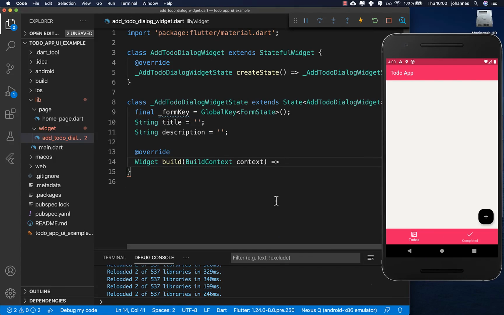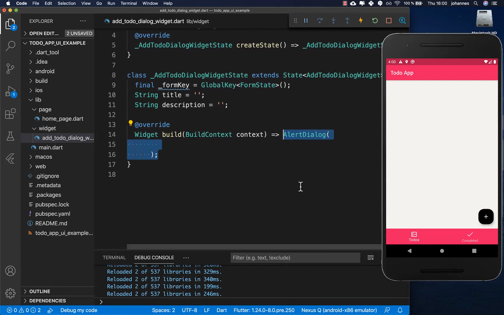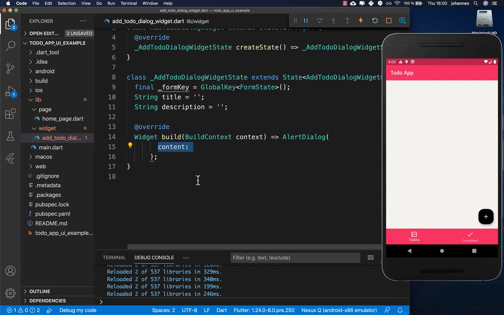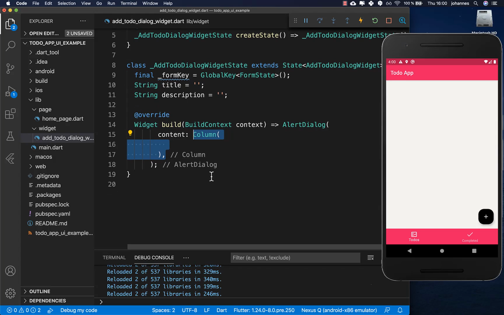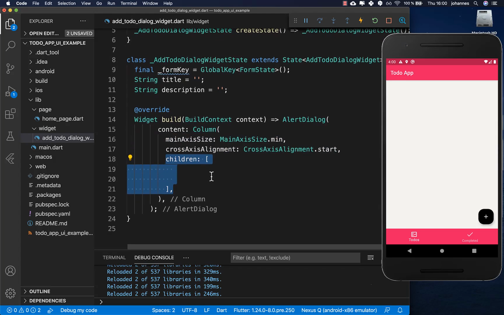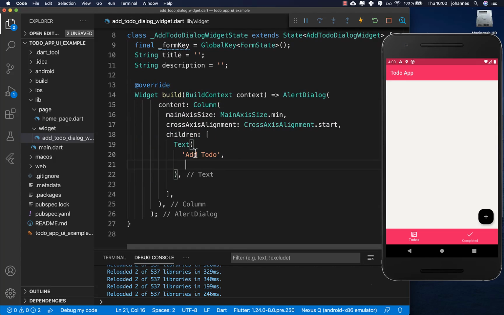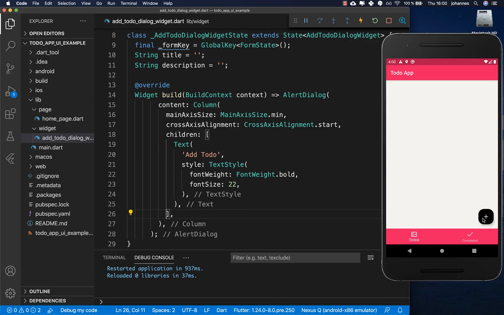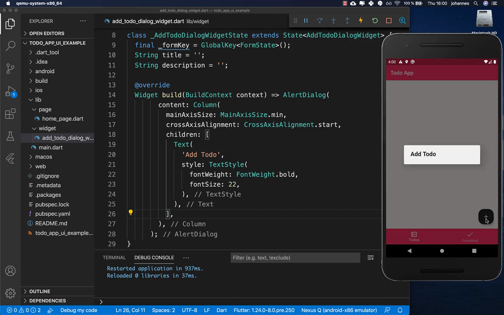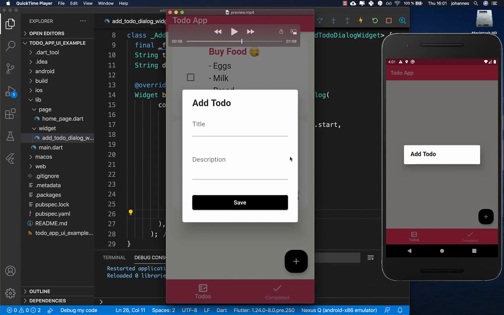Now we create our dialog, so we choose here an AlertDialog, and there you can set the content, and here we want to set a column, and inside of the column we want to put all of our data inside. So we start here with our headline, and there we set some text and also this text style here. And now we can already try it out. So if we click here on this button, then it should open up our dialog and we should see this text header.